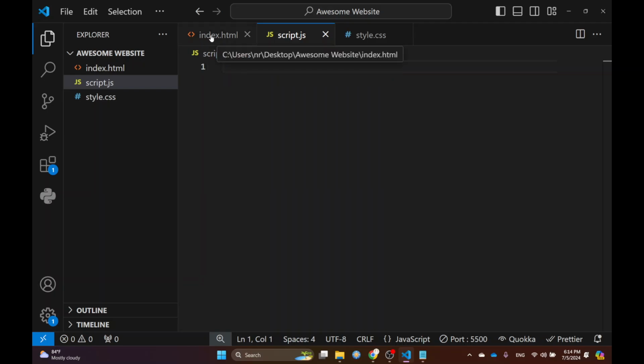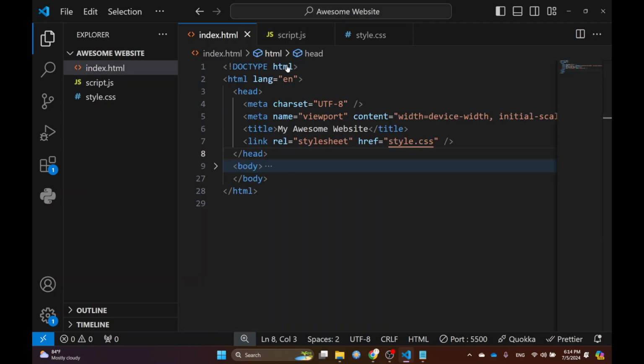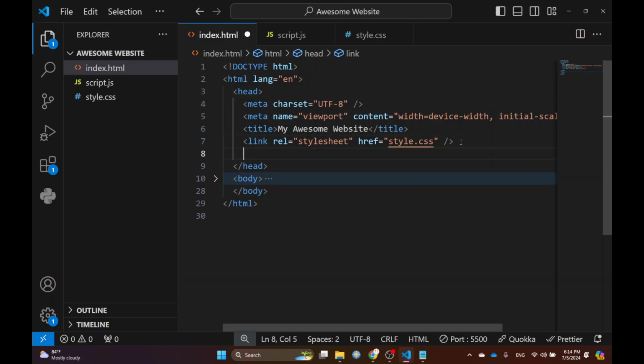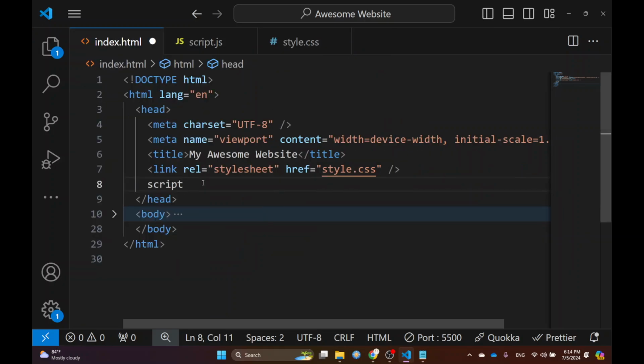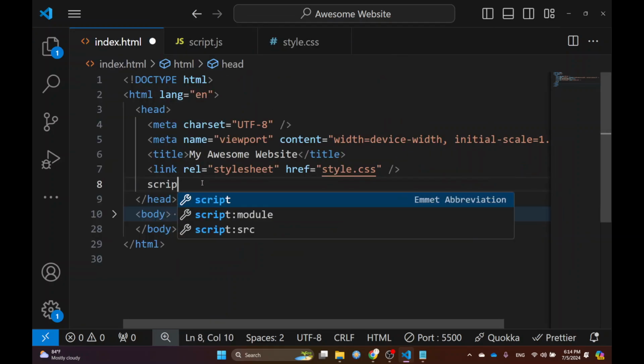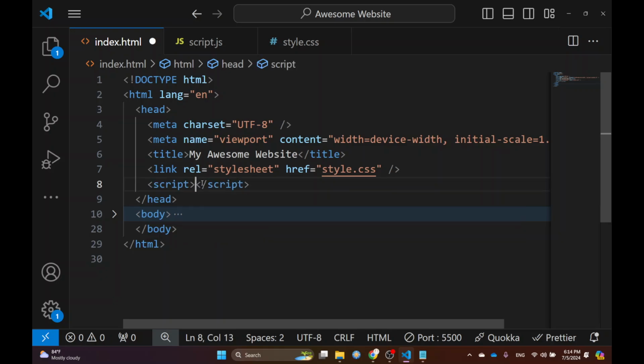And then come back to the HTML, okay? And make sure you're in the head tag, just right below the link. Then you can do script. Let me just blow it up, okay? Do script, and then script, and then tab. See, I don't type things, right? I just let it do its own thing.